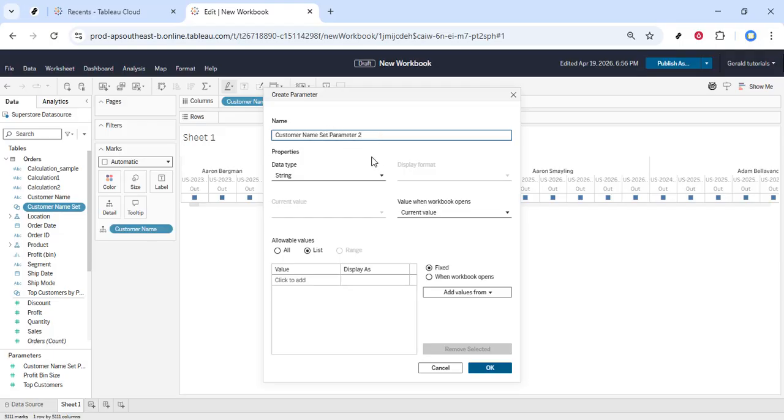Begin by entering a name for your parameter. It's a good idea to use a descriptive name that makes it clear what the parameter will control. For example, if you're creating a parameter to filter data by year, you might simply name it Year Filter. After naming your parameter, it's time to set its properties.